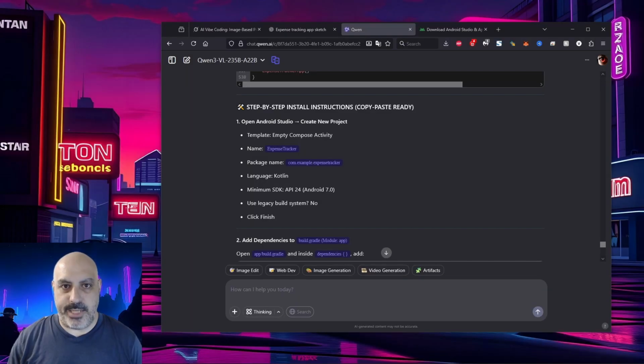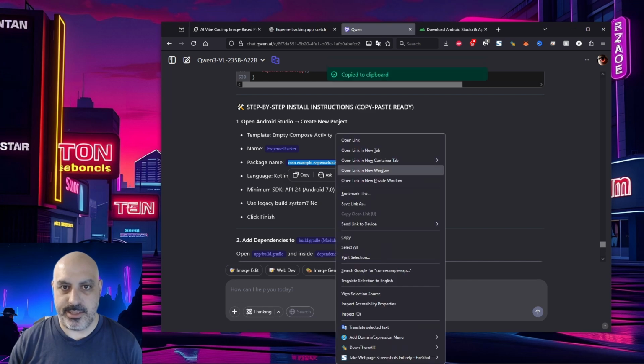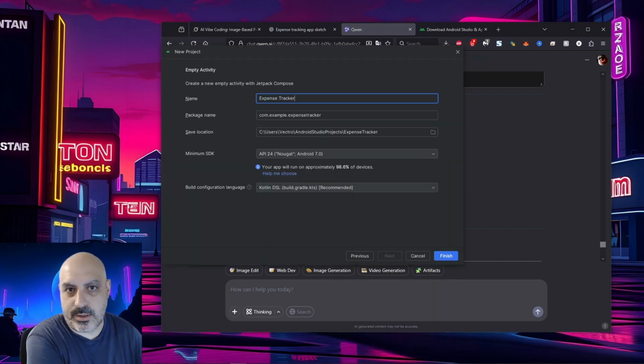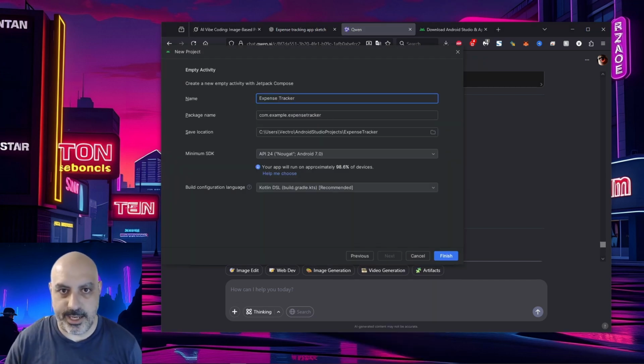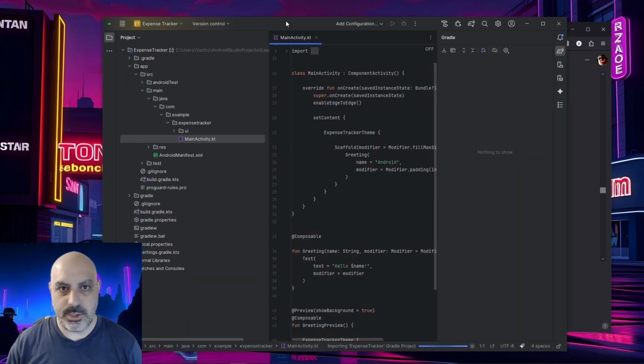Template, empty compose activity, which we did. Name expense tracker, package name, com.example.expensetracker. So let's copy and paste that in. Oh, I see, it automatically fills in the words for the package name. That's pretty cool. API 24, Android 7.0, and Kotlin. There we go. That's all the settings that it told us to use. So our environment is up.